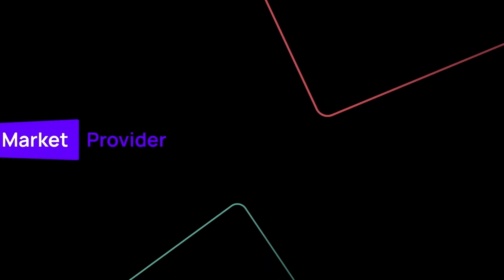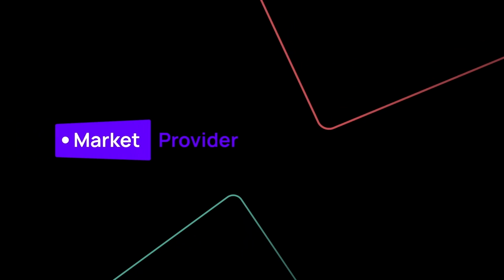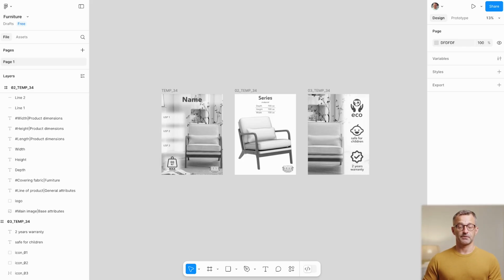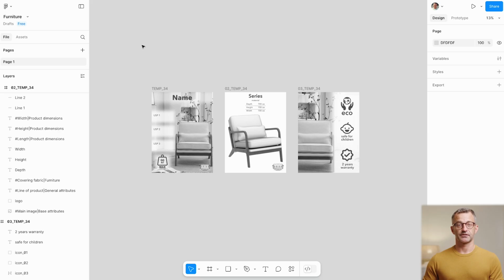Welcome to this video. I will show you how the integration between MarketProvider and Figma helps create consistent, data-driven product infographics in just a few clicks. The first step is to open Figma and create the templates we'll use for infographic generation.